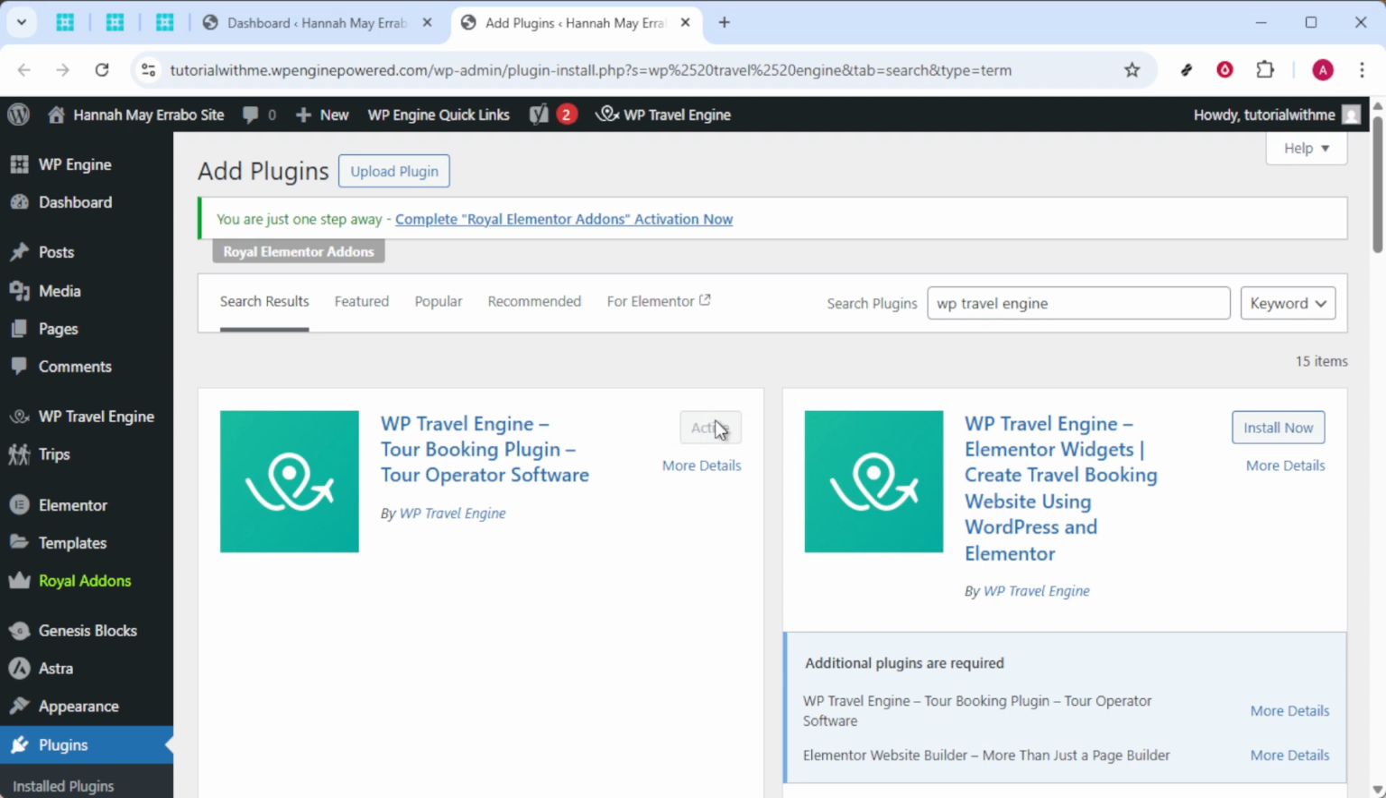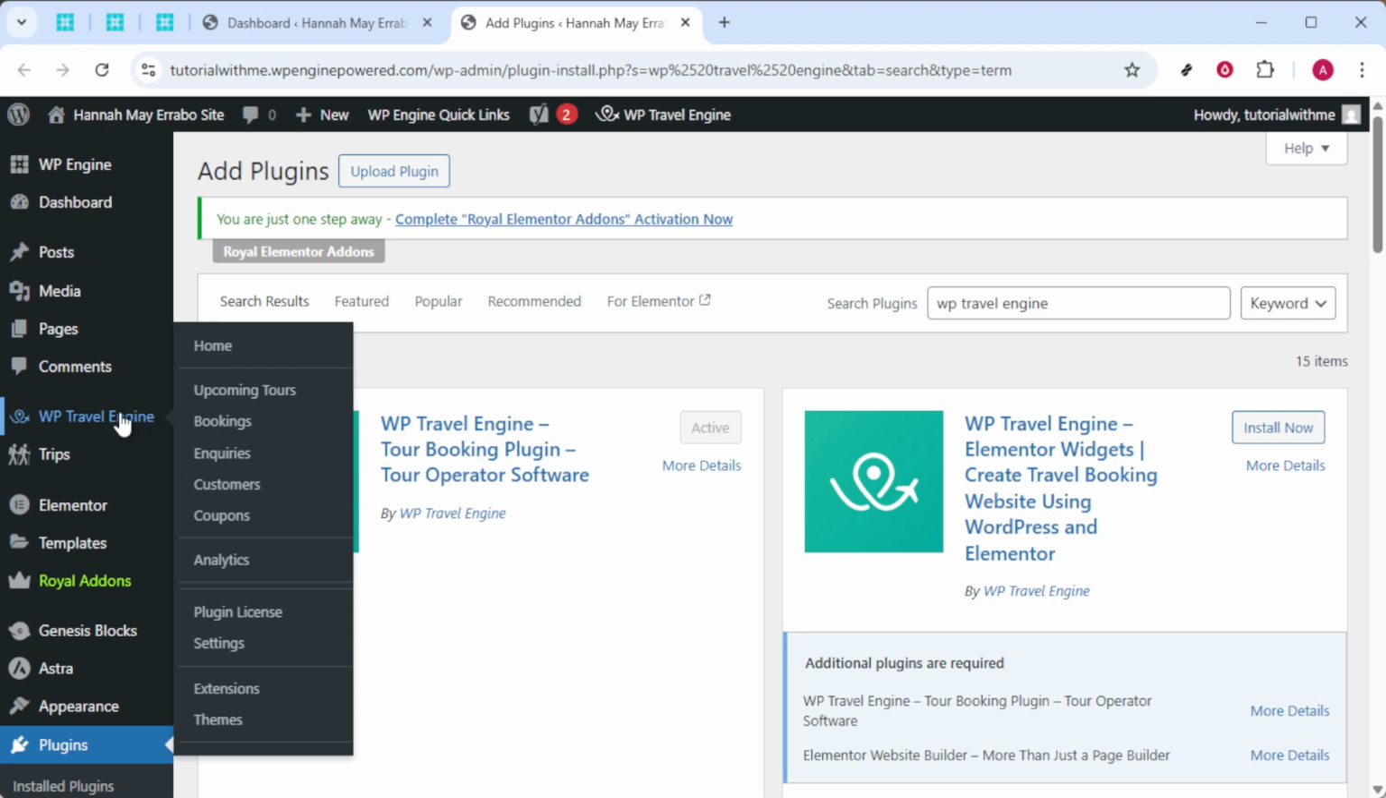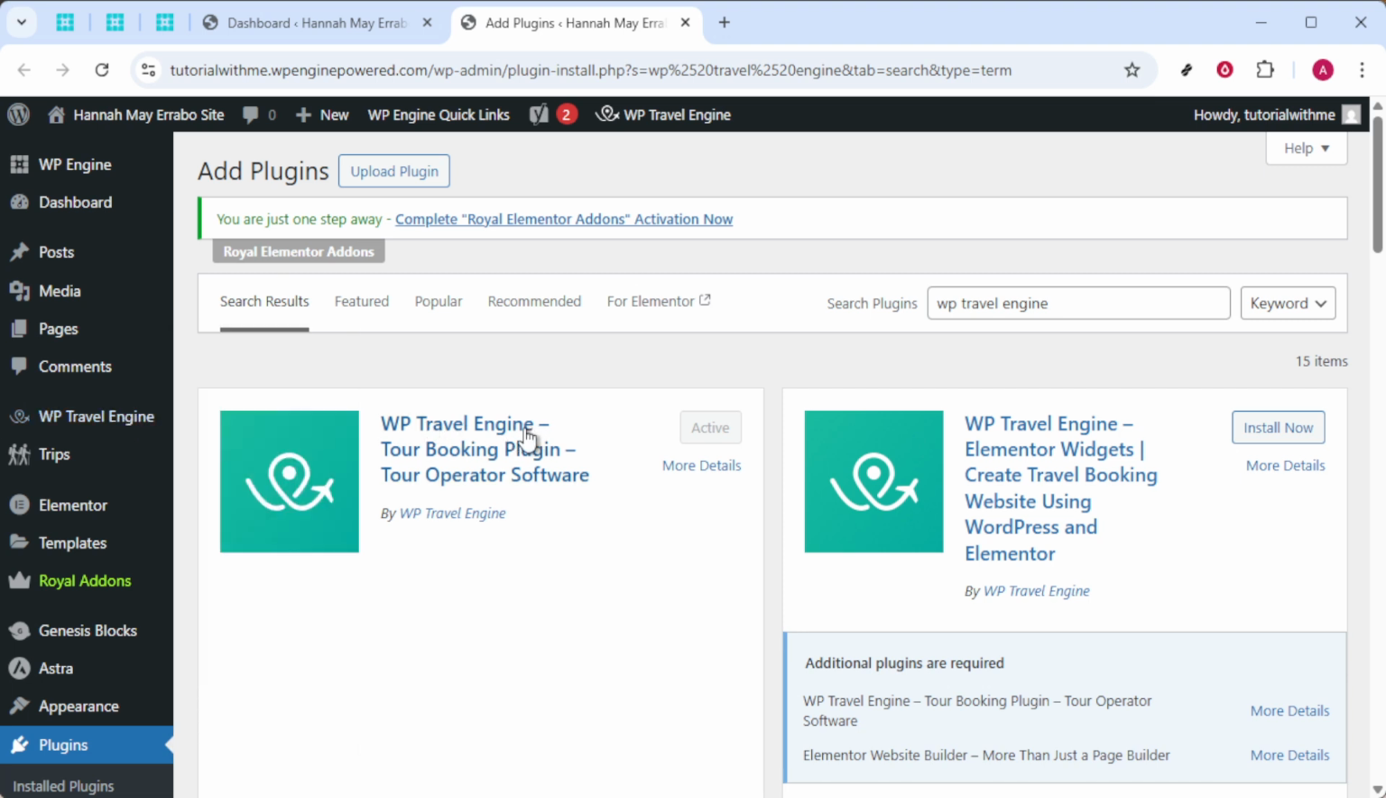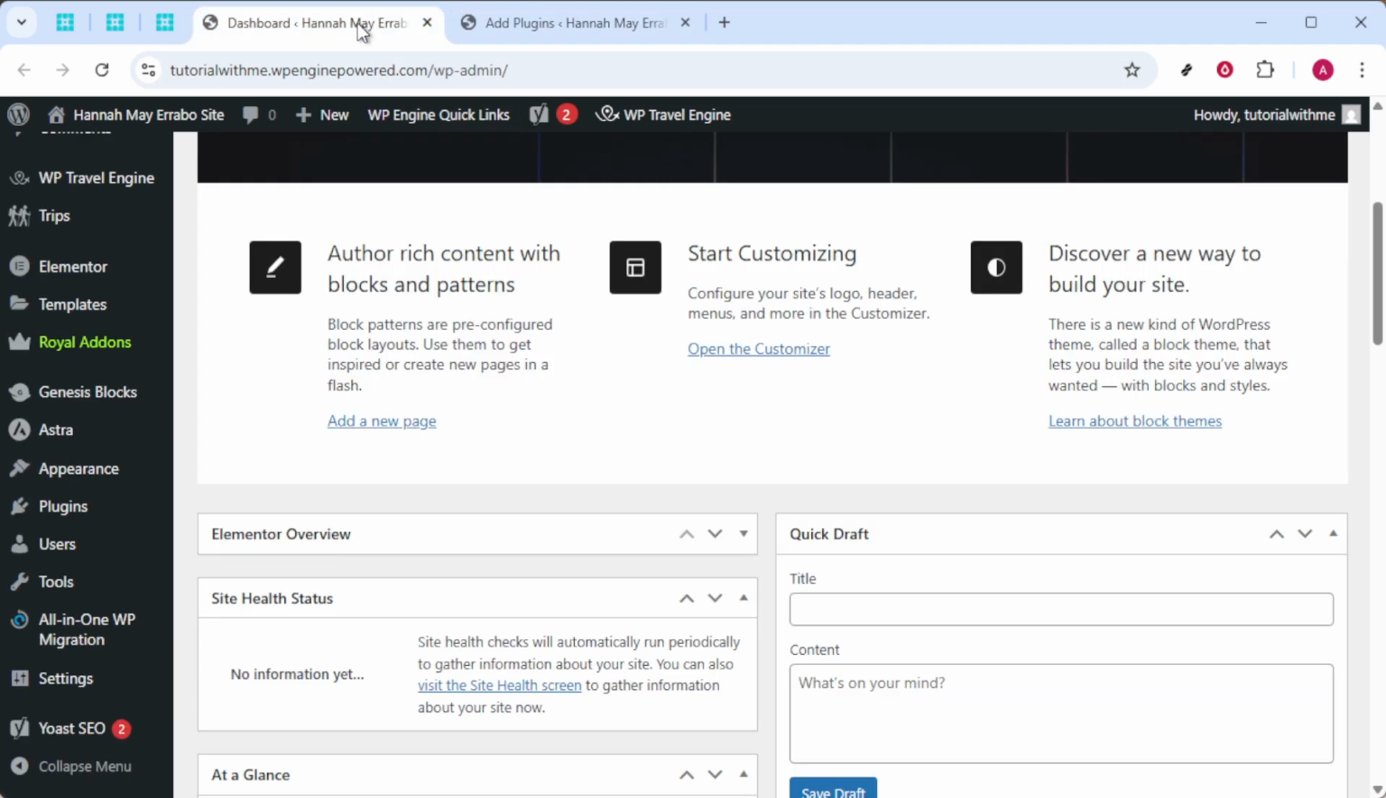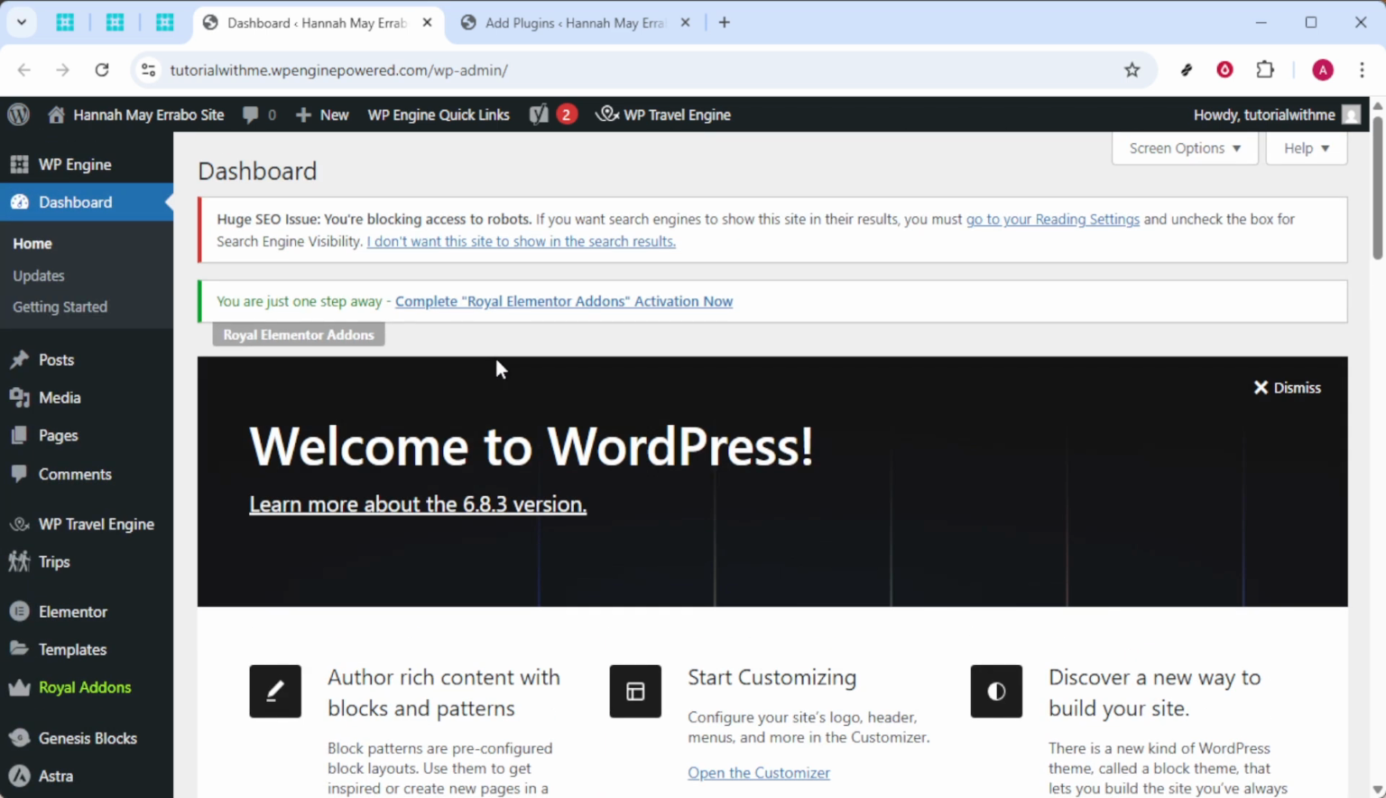Now that we're ready to upload, you'll need to click on Choose File. A window will pop up, allowing you to locate the zip file you just downloaded from wordpress.org. Find the file on your computer, select it, and then click Install Now. This action will transfer the plugin to your WordPress site and prepare it for activation.